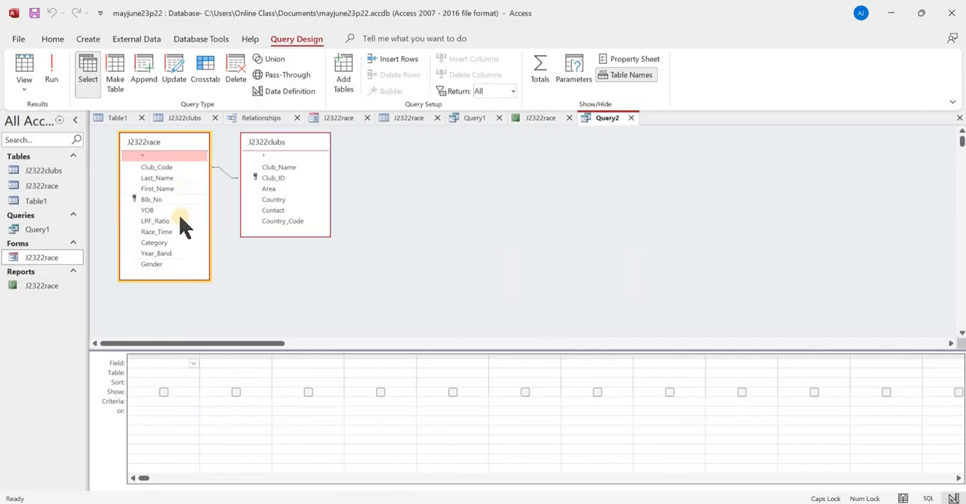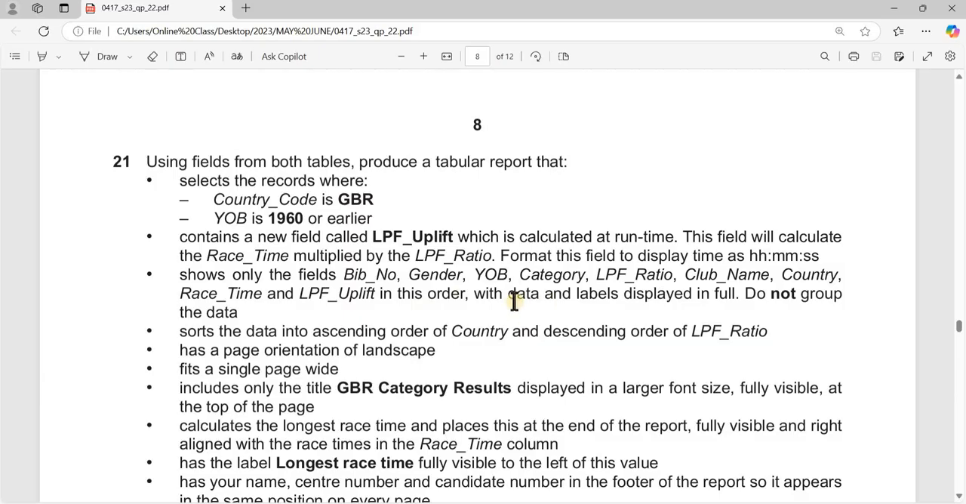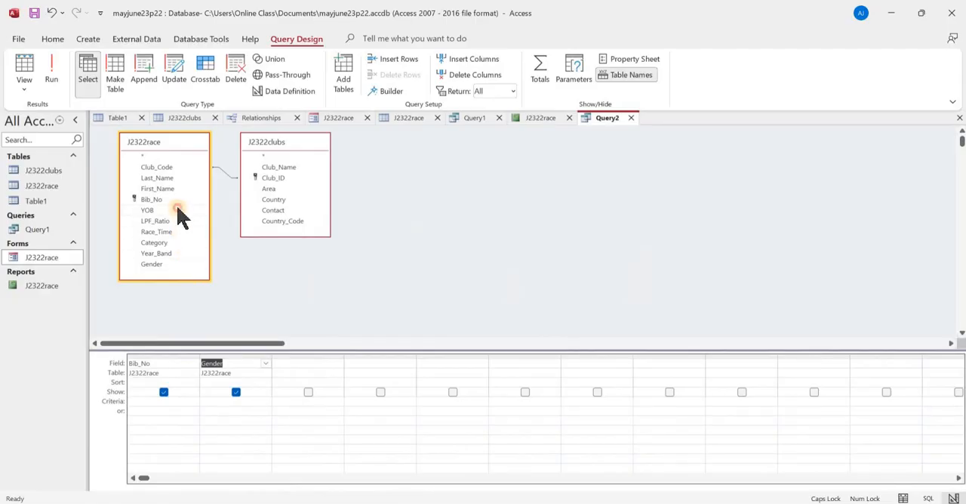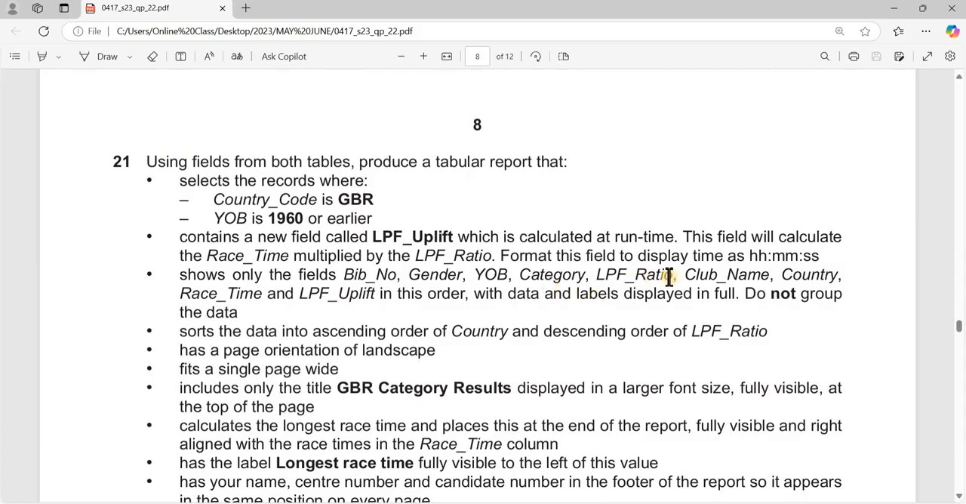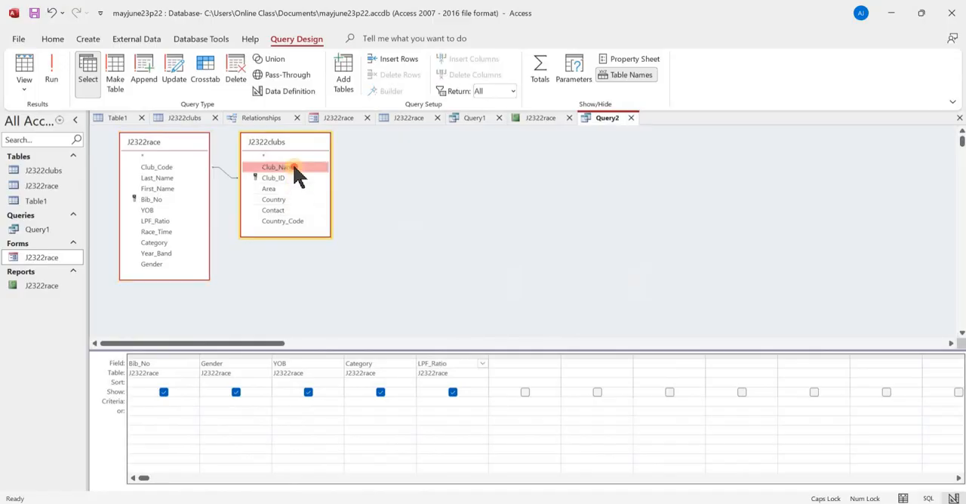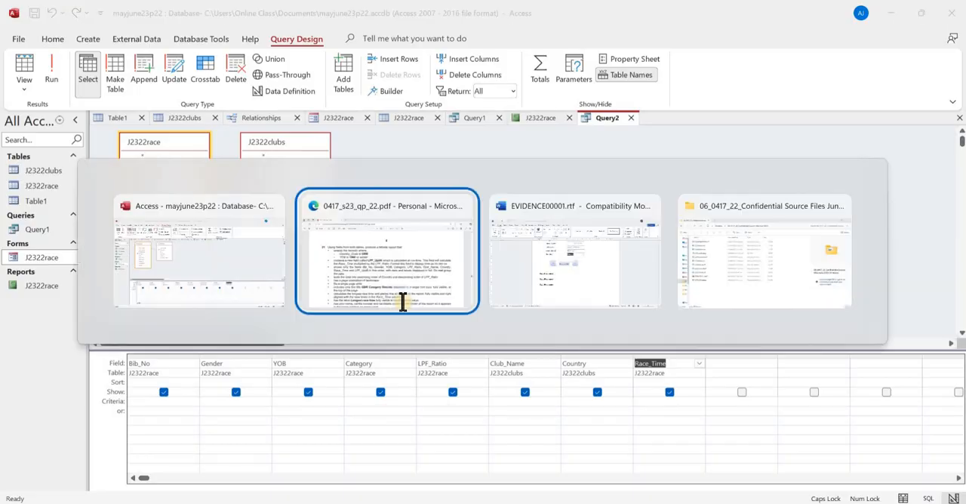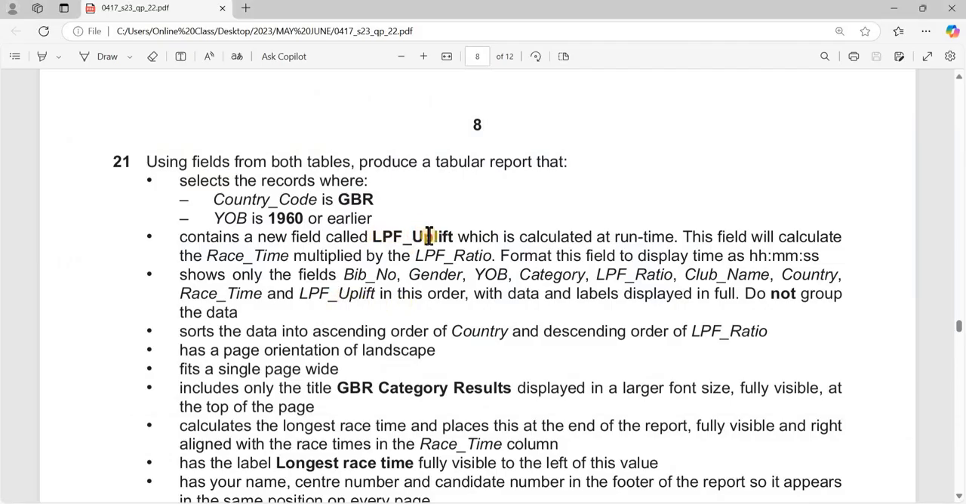Okay, let's look for that. So we have the bib number, gender, followed by YOB, category, and LPF ratio. Where do we have LPF ratio? Is here. Okay, is that YOB, category, LPF ratio? We have club name, country, and race time. Club name is somewhere here, country, and then we have the race time somewhere here. Where is that? Okay. And now lastly is the new field which we are to create, LPF units.